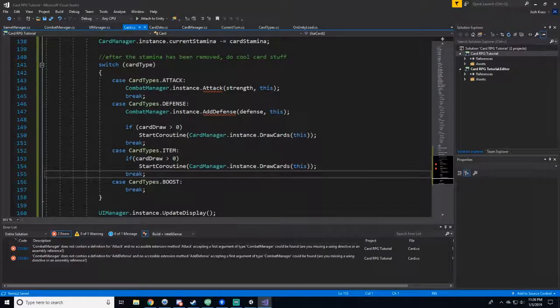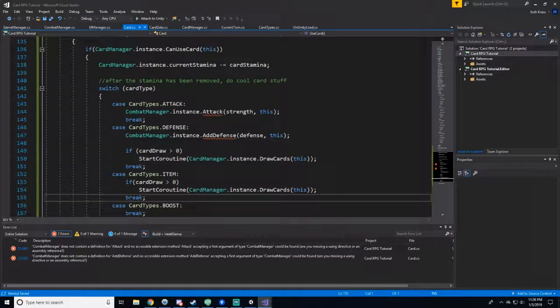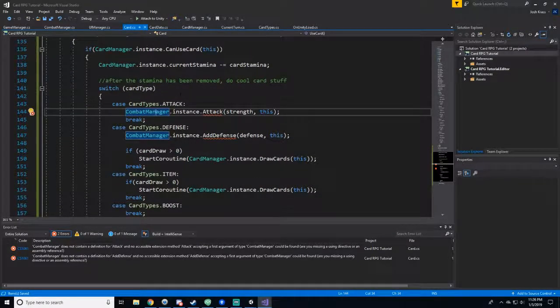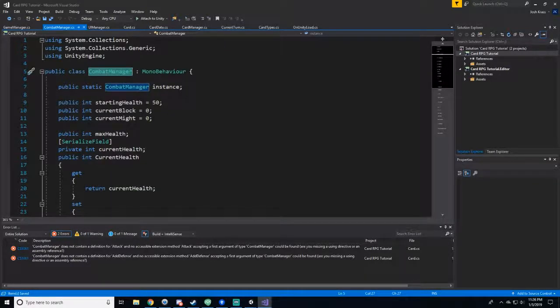So we need to figure out how to discard cards. We currently do that for the item, but we need to do it for attack and defense. So we have to actually open the combat manager. There's multiple ways you can do that with the control comma, or you can highlight combat manager just by clicking it once, hit F12, and that'll send you to the combat manager script.